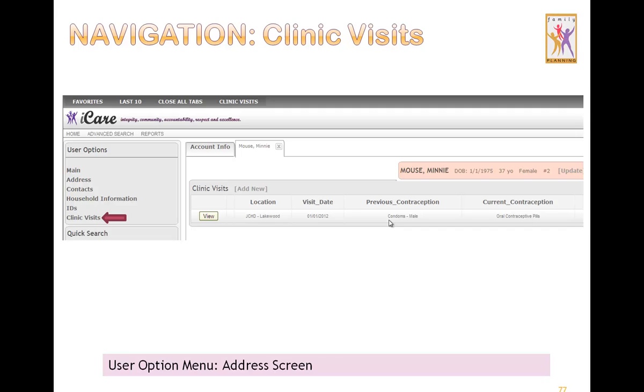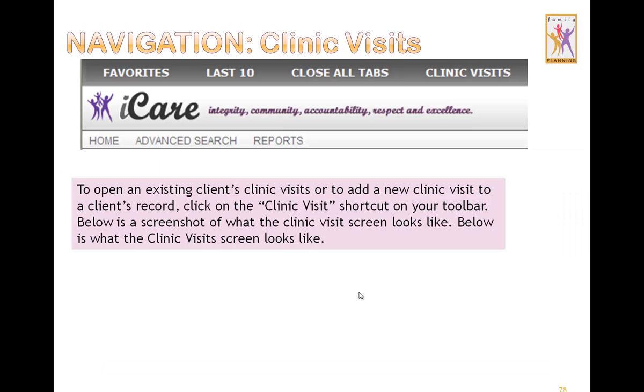Now, for clinic visits, which is going to be the meat and potatoes of your iCare use, you'll note that this pops up on your left navigation screen. Now in real time, that button's going to pop up the moment that you click on a client number in order to open up this record. So you'll get that client visits section right over here in your left navigation. Now to open an existing client's visits, all you have to do is click on that, and that'll be a little shortcut for you on your toolbar.